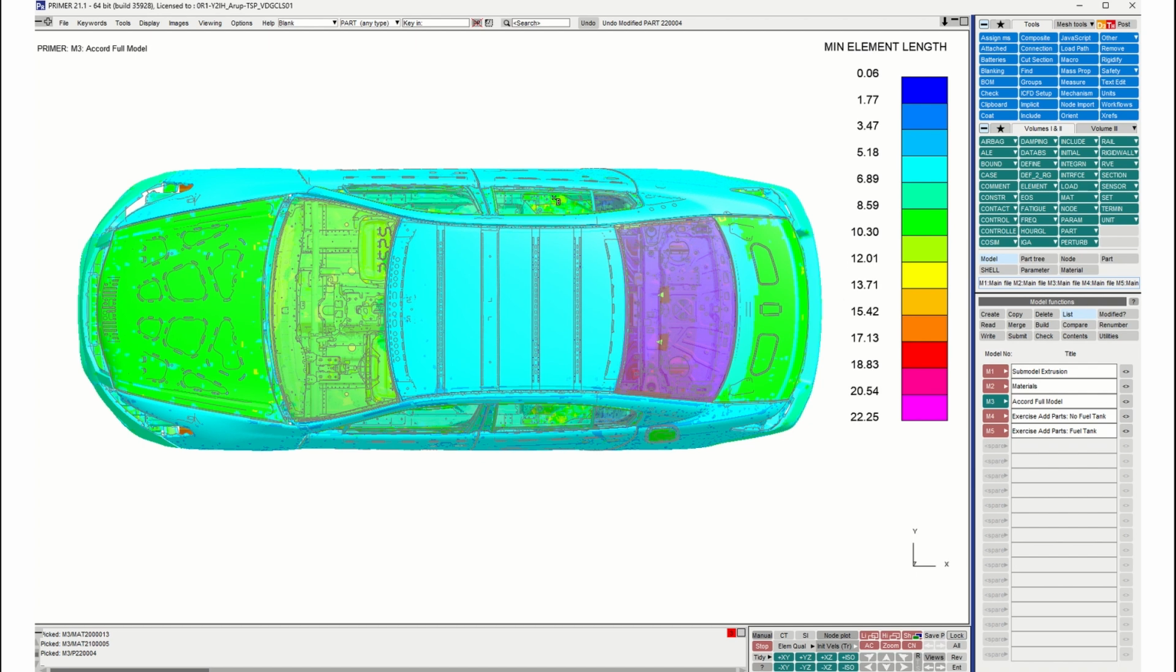Okay, so now this shows all of the minimum element lengths of all of the elements available in the model. So first thing I can see is that in the contour bar, it shows from the minimum element value to the maximum value. So what it's saying over here is that there is an element that has a minimum length of 0.06 mil. And that strikes me immediately as something that might potentially be an error.